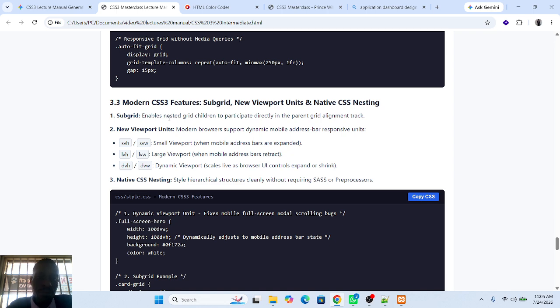One, subgrid enables nested grid children to participate directly in the parent's grid alignment track. Yes, just the way we have grid now. When we did Flexbox, there was flex-items. We also had grid-items. So in subgrid, we allow nested grid children to participate directly in the parent's grid alignment track. So the way you align the parent, you don't need to repeat your code again. With the help of subgrid, it can be reused.